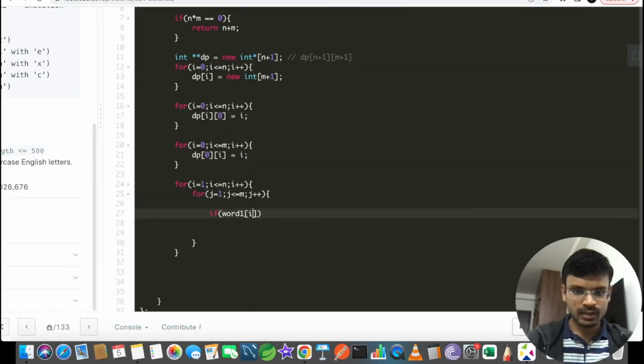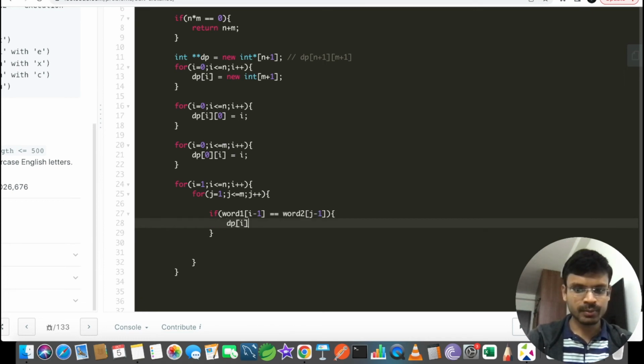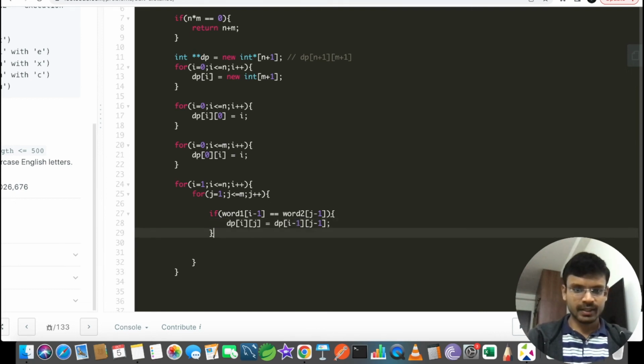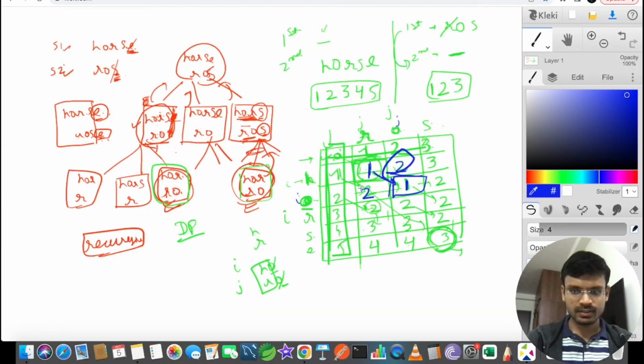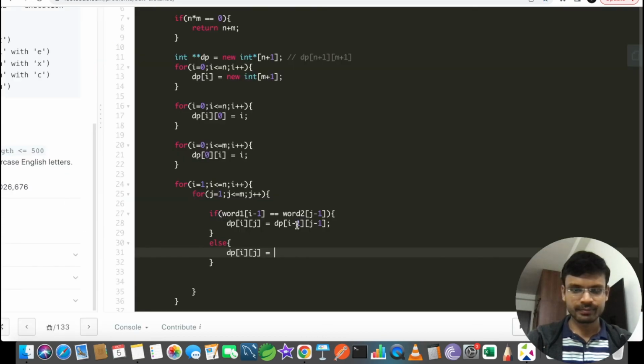If word1 of i minus 1 is equal to word2 of j minus 1, then my current dp of i comma j would be equal to dp of i minus 1, j minus 1. And if this is not the case, then my dp of ij would be the minimum value of these three, this one and this one. So that would be the minimum of dp of i minus 1 comma j and dp of i and j minus 1.